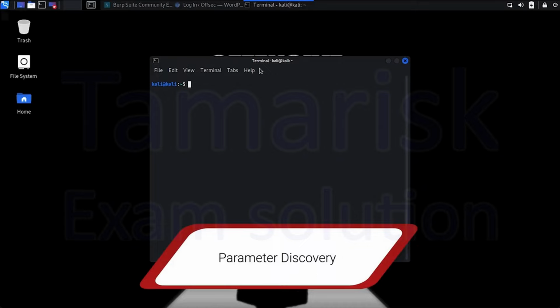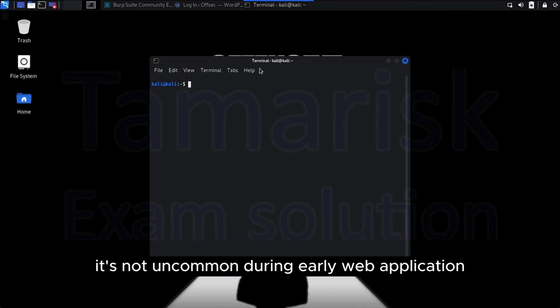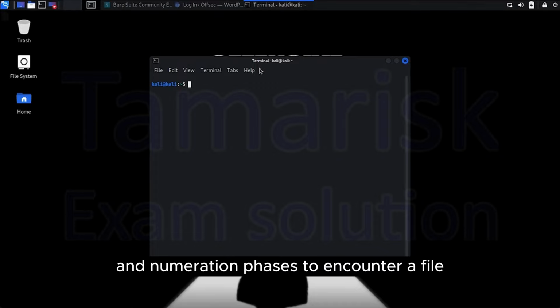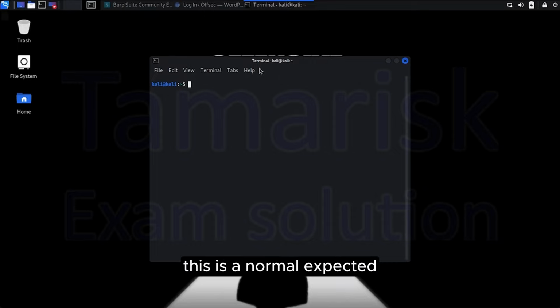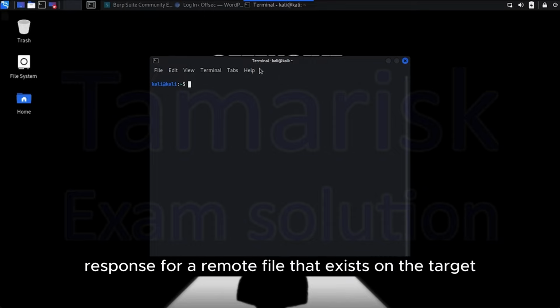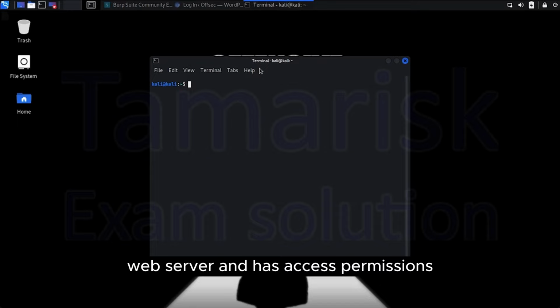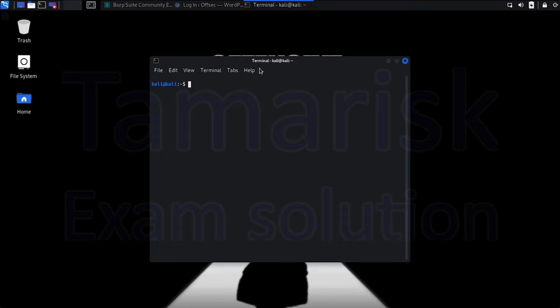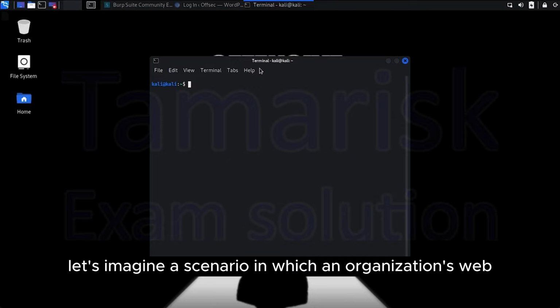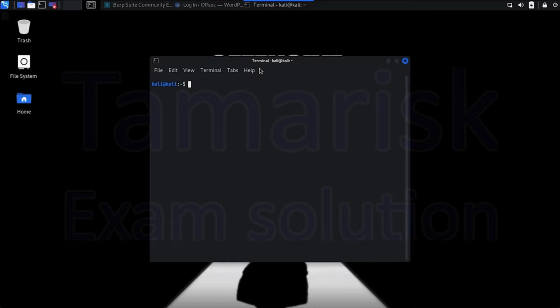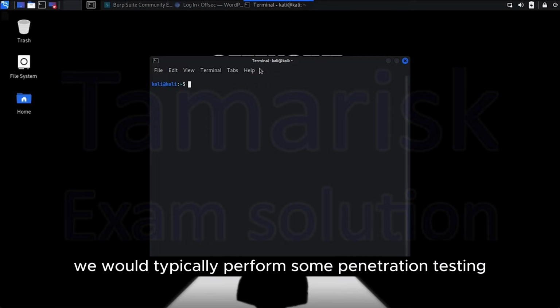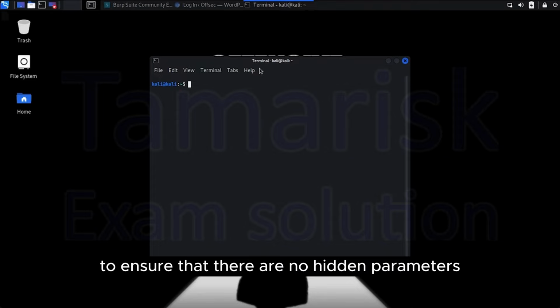Parameter discovery. It's not uncommon during early web application enumeration phases to encounter a file returning a 200 OK response. This is a normal, expected response for a remote file that exists on the target web server and has access permissions. We should, however, note an important related topic: parameter discovery. Let's imagine a scenario in which an organization's web developer has created an application that's ready for security testing. During this phase, we would typically perform some penetration testing to ensure that there are no hidden parameters in the web application that could be leveraged maliciously.